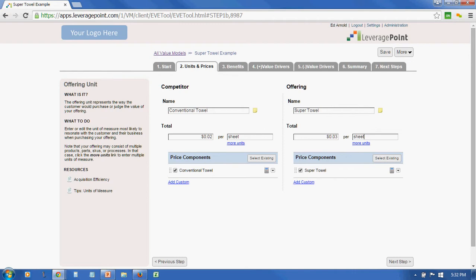For now, I'm choosing to use the same per sheet price metric for the competitor and for Super Towel, and that seems perfectly reasonable given that we're comparing paper towels. But on the other hand, we already know that a Super Towel sheet is 2 times better than the competitor sheet. And even though Super Towel is priced 1 cent higher, we have a gut feeling that it delivers better value for the customer on a per spill basis.